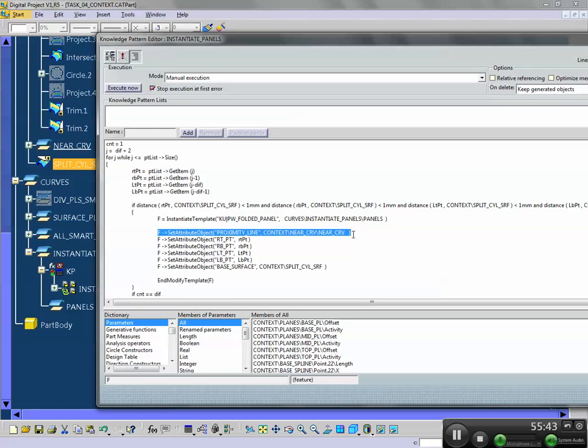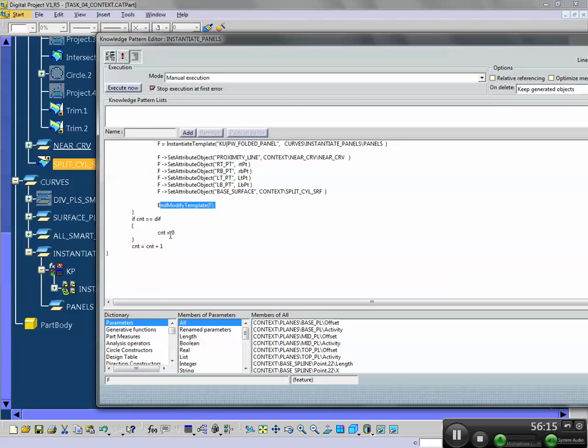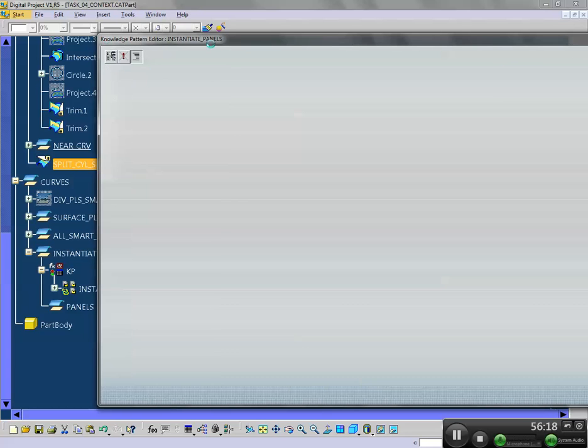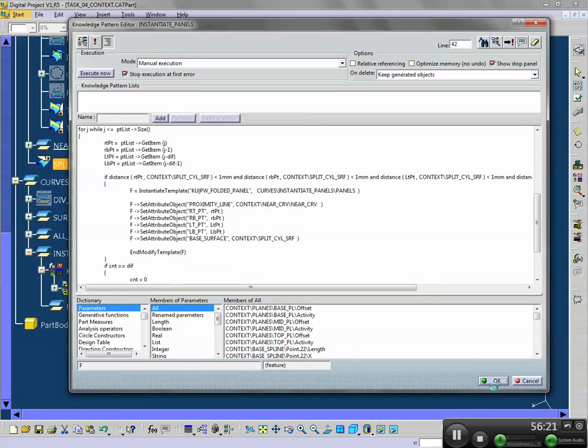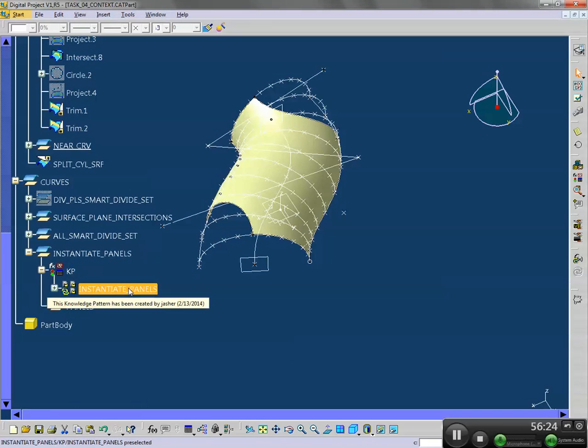Then I have the inputs to that power copy are proximity line. If you remember from Tuesday, the proximity line was giving us that peak for the power copy, the peak for the panel. Our right top, right bottom, left bottom points, and then the base surface input. So here it's opening that, it's placing that power copy in the tree. Here it's ending it, and then it's doing a little other something. Press OK. So that's the knowledge pattern, and then execute that knowledge pattern.